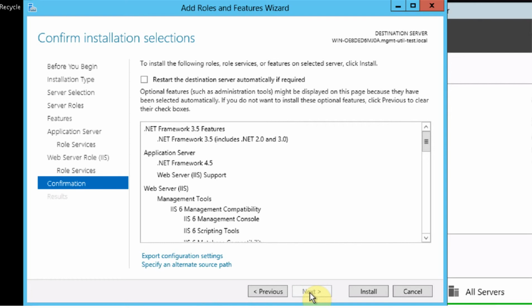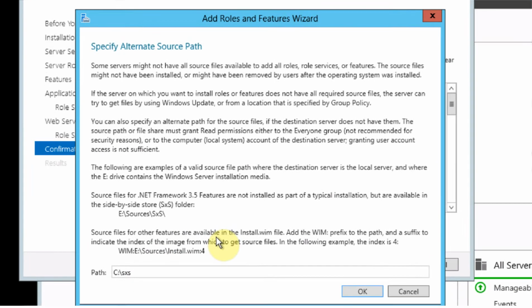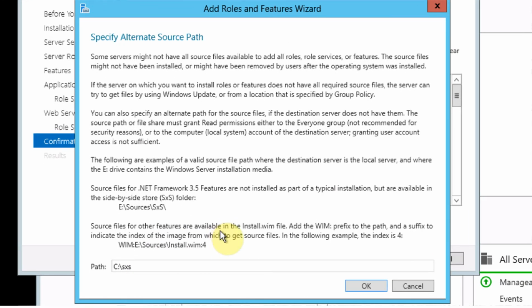Now, because we have specified .NET 3.5 features, we'll need to specify an alternate source path, as those features by default are not installed as part of the OS installation. Click the Specify an Alternate Source Path link. The text explains where to find the sources.